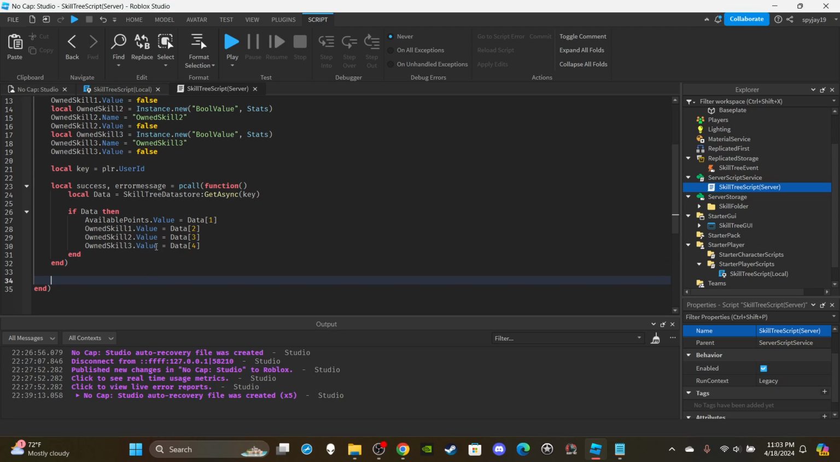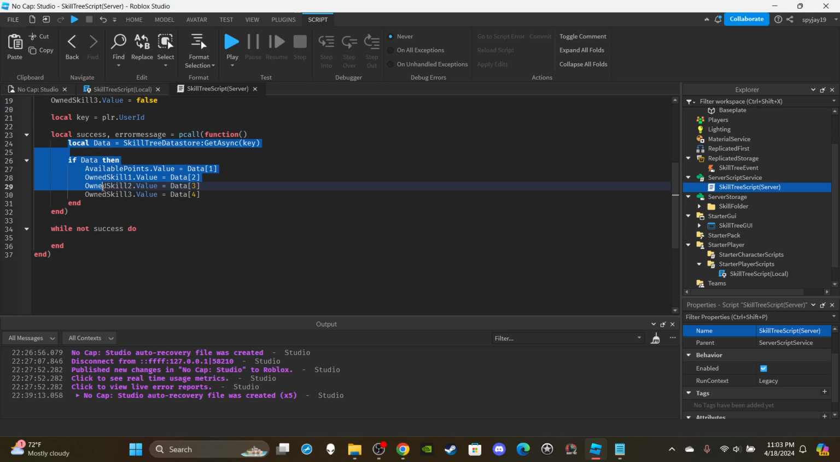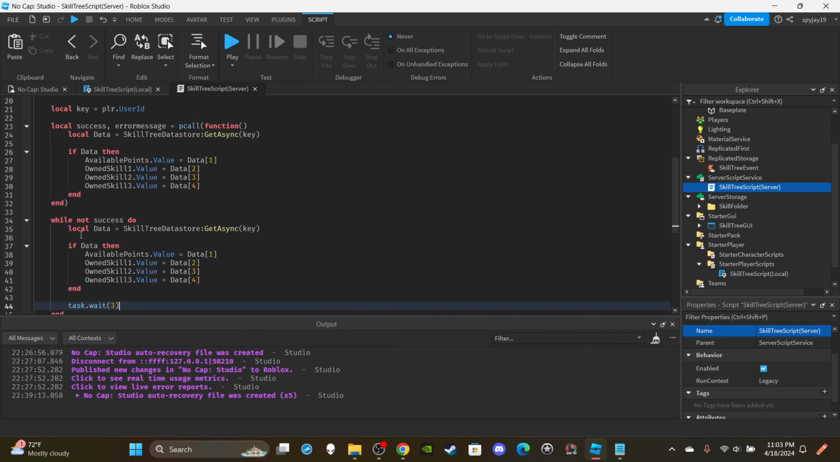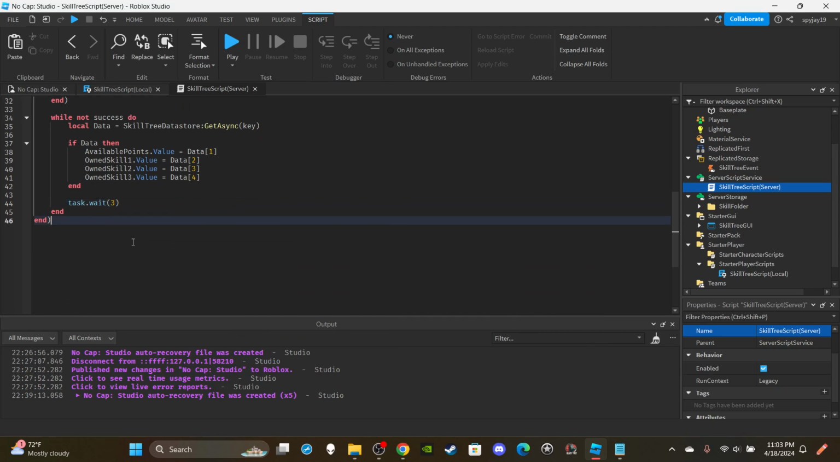Then you're going to go after this function, and then you're going to set up another function. You're going to say while not success, or sorry, not a function, a loop. So while not success, enter. Then, as always, copy and paste all of this, Control C, Control V, then lastly, throw a task.wait, 3 seconds, up to you guys for however long you want to wait, but yeah.